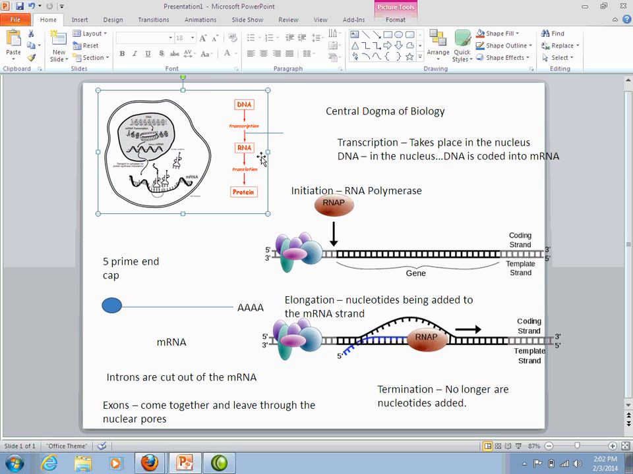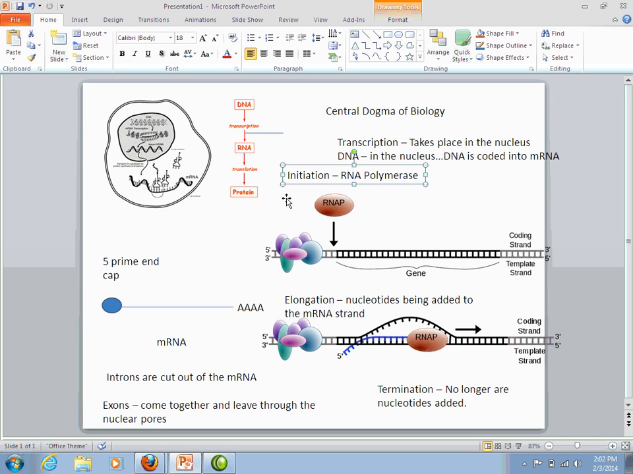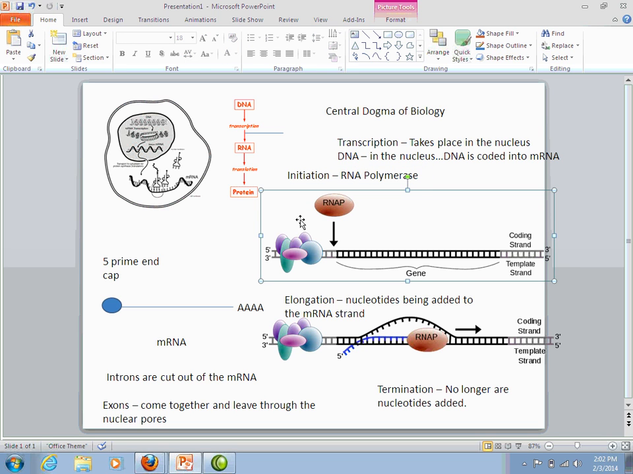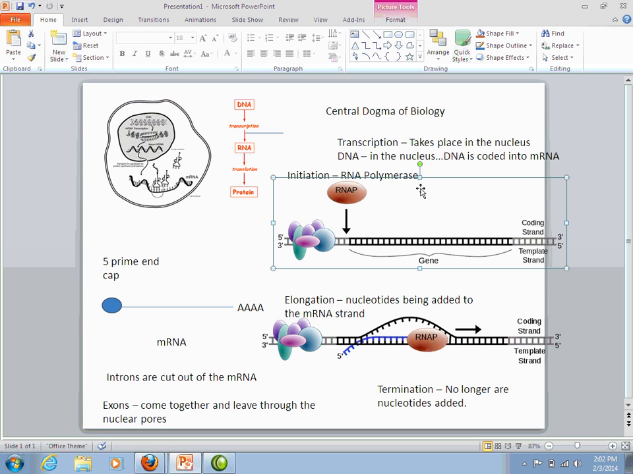So that is the process that we'll be looking at today in more detail. Tomorrow we'll look at the second part of this where RNA goes to protein. That's called translation. So first stop, let's look at the steps of transcription. The first is initiation. Here we have RNAP, RNA polymerase, and it's going to attach itself to the DNA.